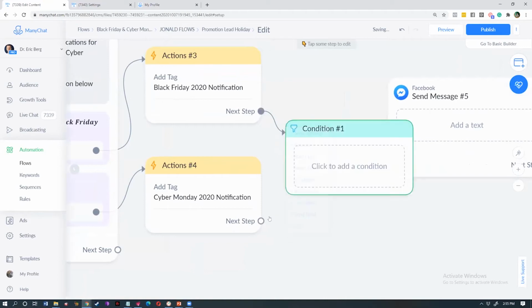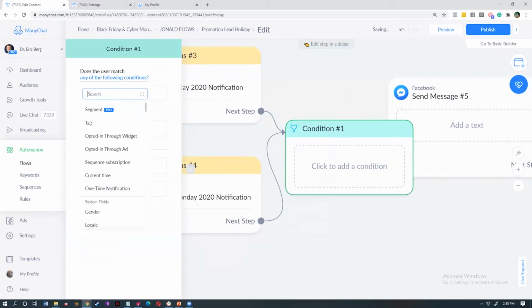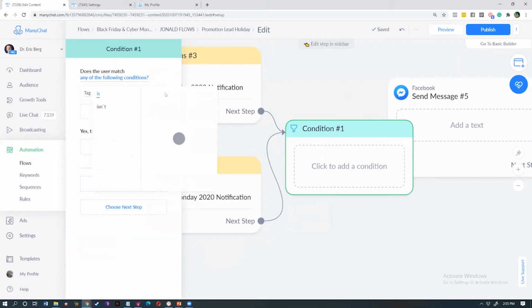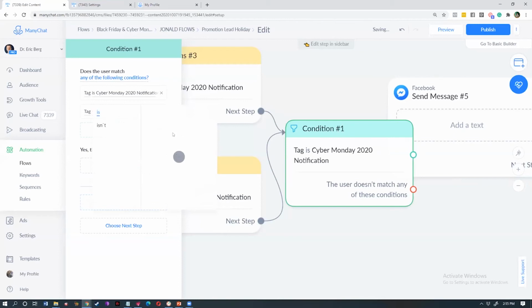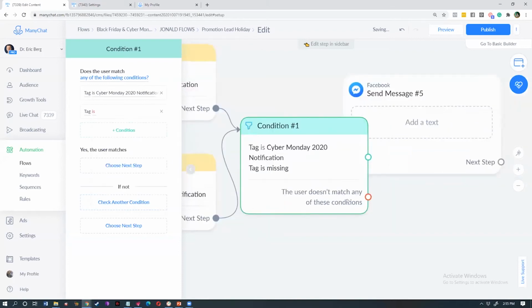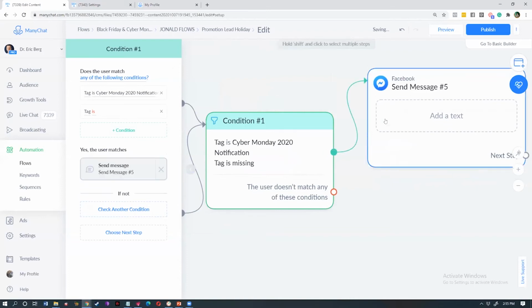Add another condition just to double check if they are indeed tagged or if they indeed cover both. The condition I have is any of the following conditions. So the condition would check the tags that you just added. So tag is Cyber Monday. Tag is... it's loading pretty slow, but the other tag would be the Black Friday. So let's try it again. So still loading really slow.